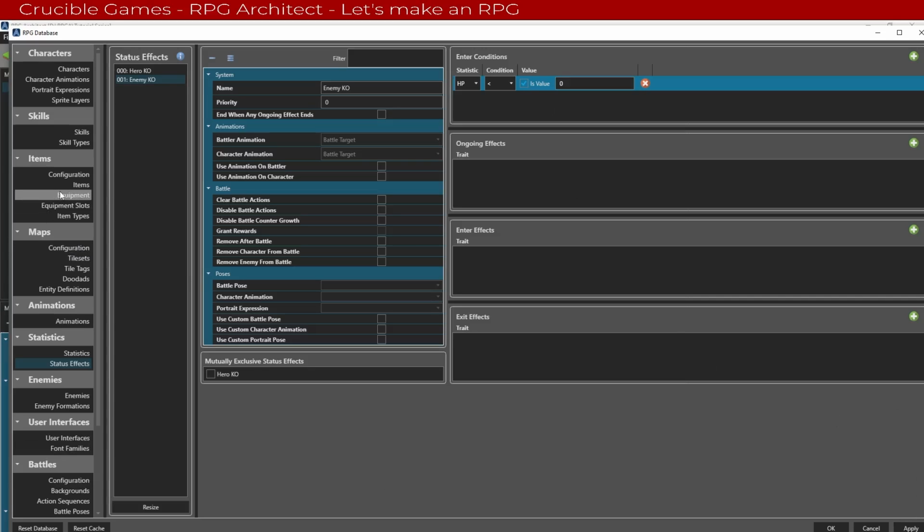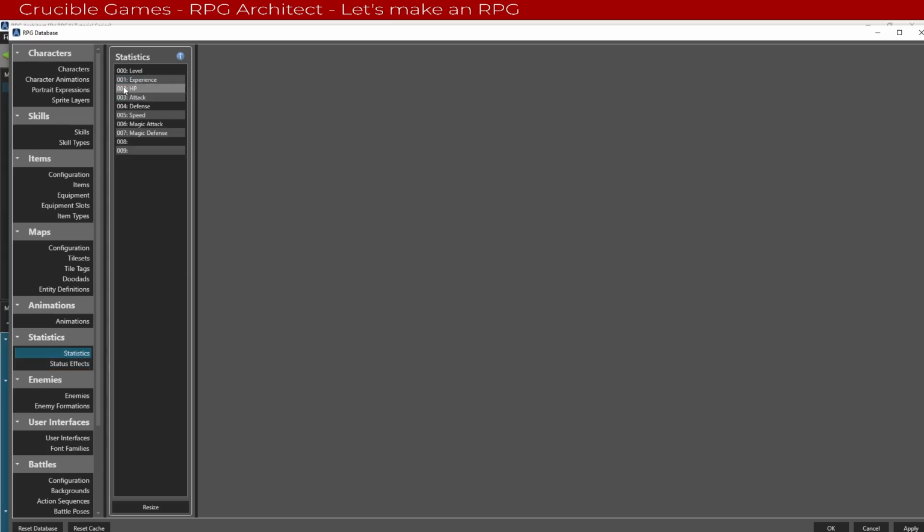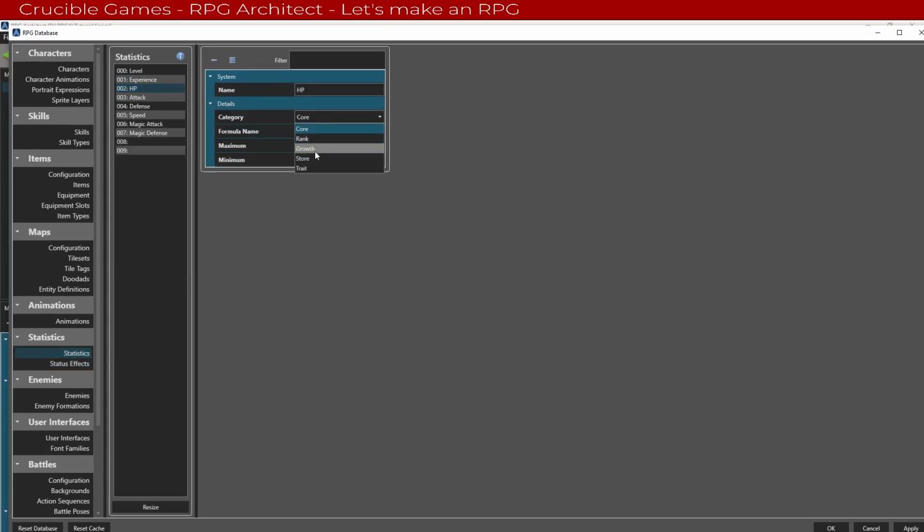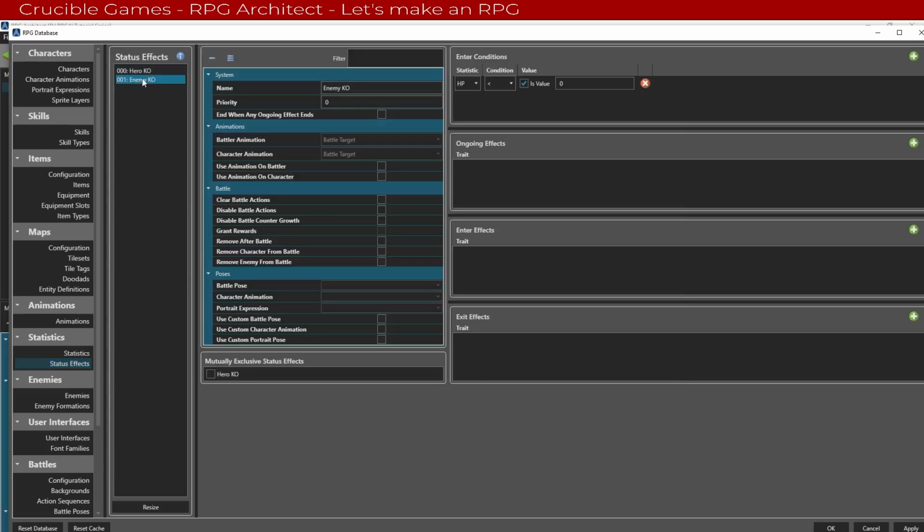Why is that? It's because earlier we had set up our HP statistic as a core, and we want it to be a store. So think of a store as something you would use with a gauge. This is an HP store. And so back under our status effects, we want death to occur when the HP is less than or equal to 0. If you haven't done any experience with coding before, this is the less than, this is the equal to 0.